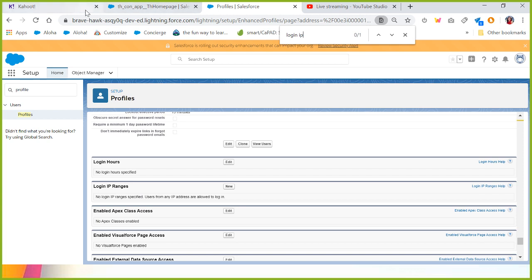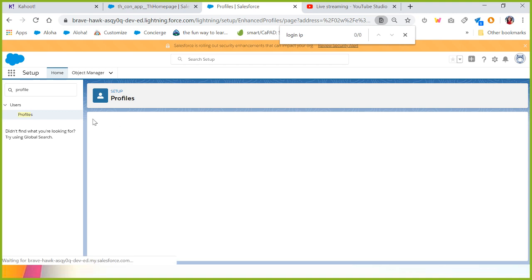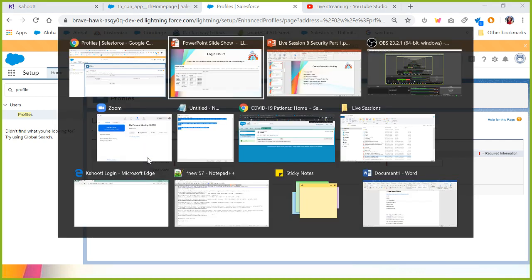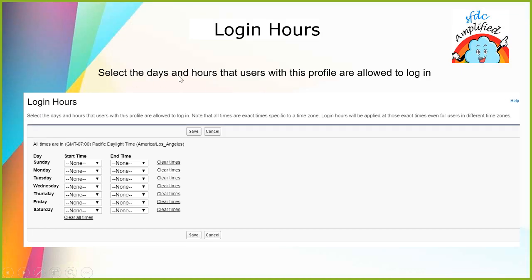So you see login IP ranges, and then if you click on new, so what happens is that only for this particular time you are able to do it. That is for login hours, sorry, for that particular hours only you are able to do it.